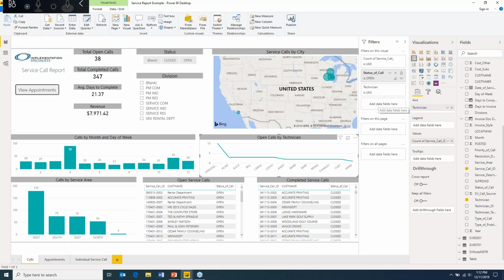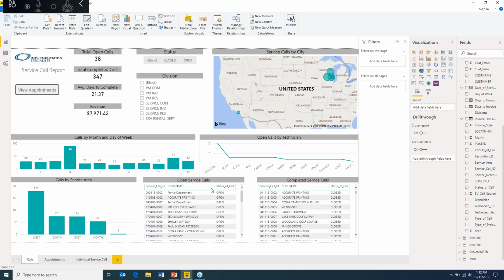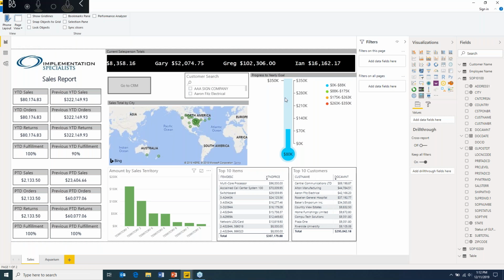So now let's look at adding it to an entire page or a full report. I have a sales report here we're going to look at. This is, again, just a demo Power BI report that I have. And with no visuals selected, you can see on the filters pane, I have filter on this page and filter on all pages. And we're going to take a look at both of them.